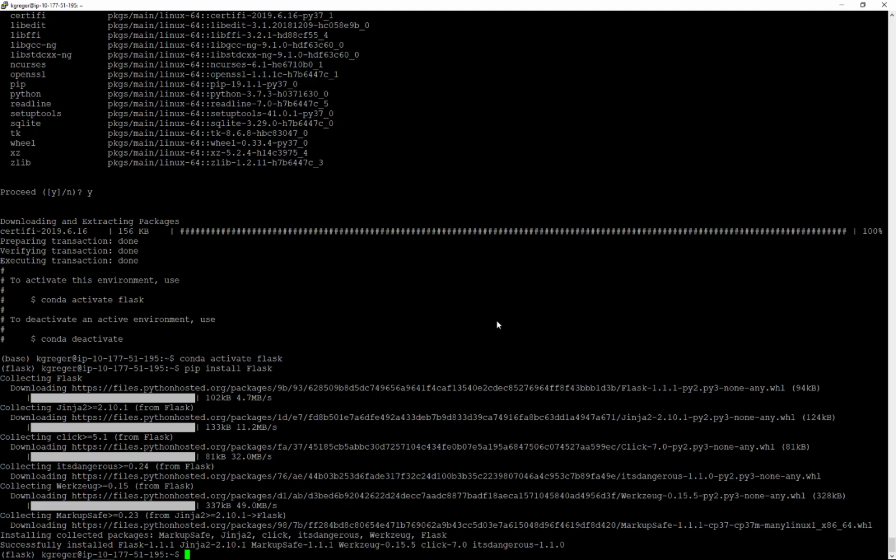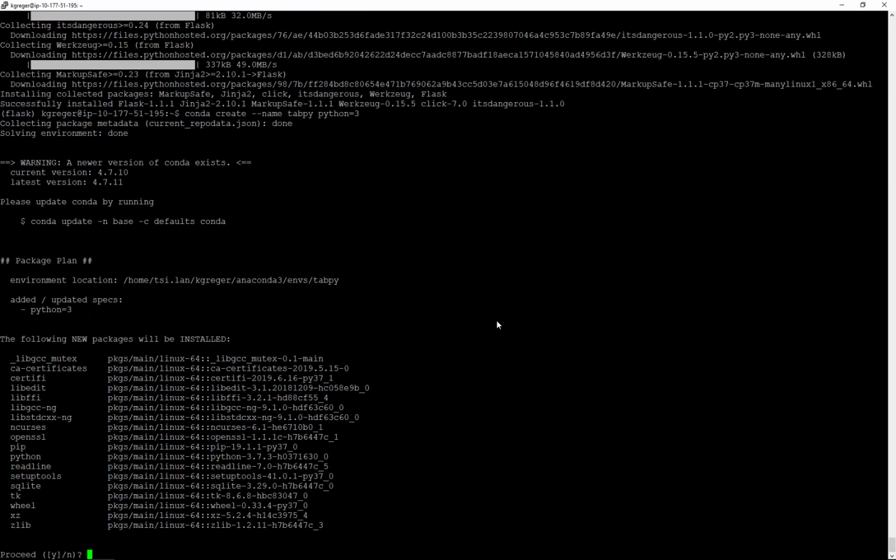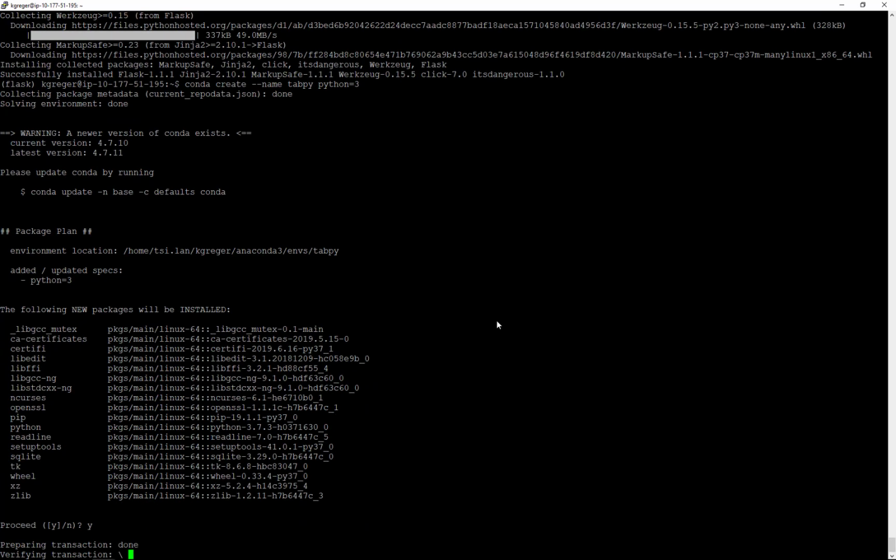So coming back to our console here, I'm going to create another Conda environment, which will run TabPy. This will be the one that will also run the external services proxy, but since it's just a generic TabPy session, I'm just going to call it TabPy. And again, I'm going to make sure that it's using Python version 3.